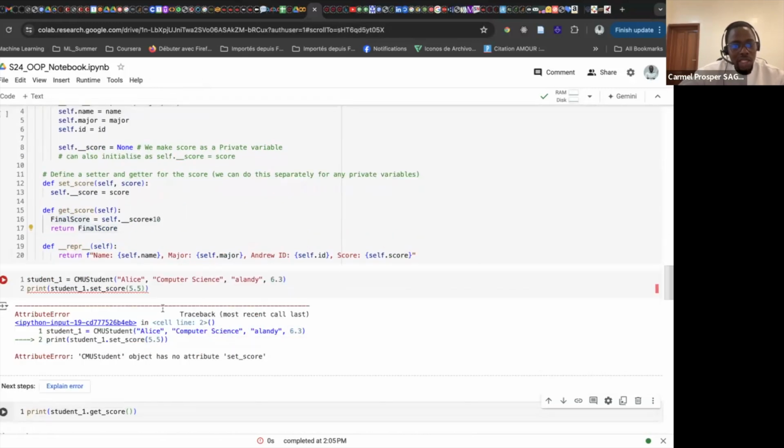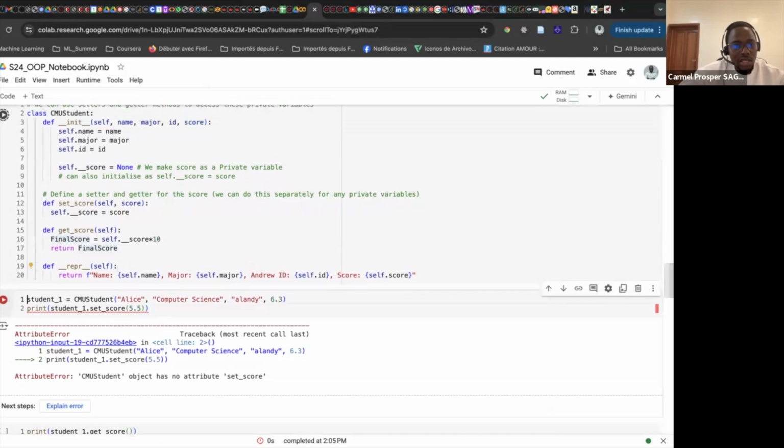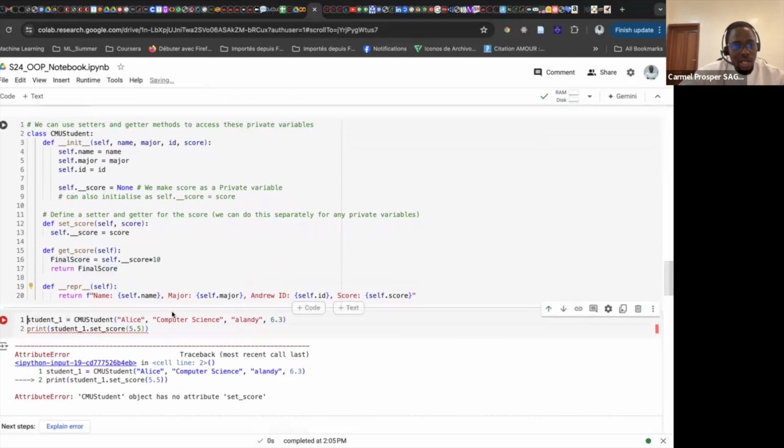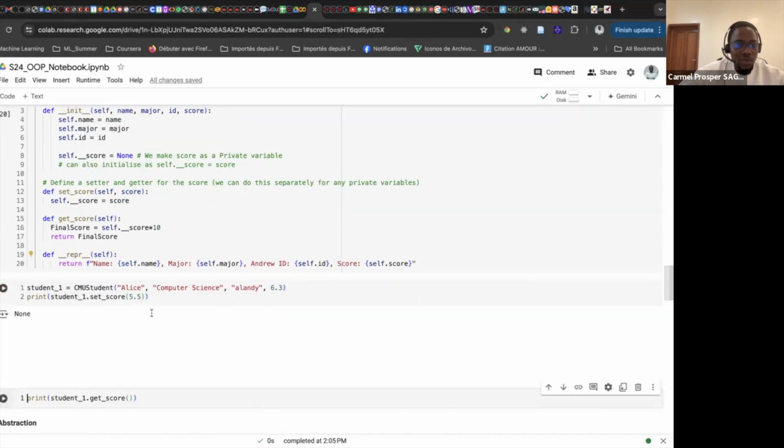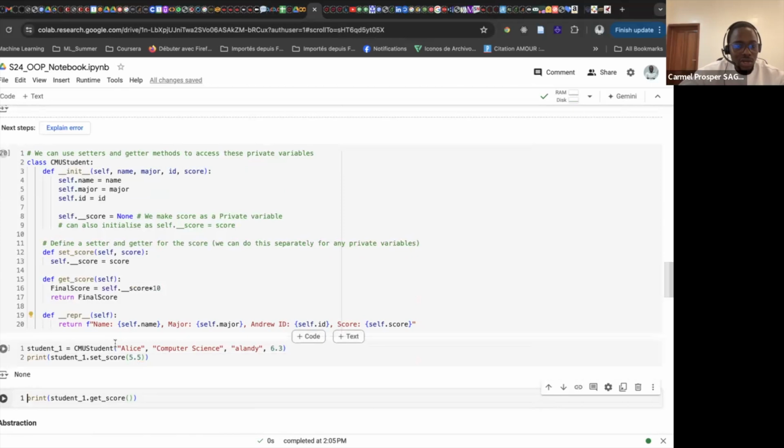And by default, when we define our class and we create a new student, we say that the score by default is none. So there is no score assigned to the student. Then we try to set a new score and we'll print it. So when we do that, as I've said, the set method is not returning anything. That's why when we print the result from the set score, it gives none.